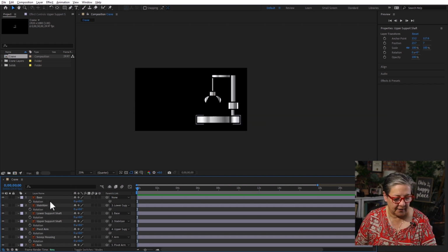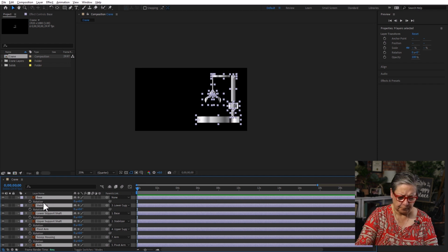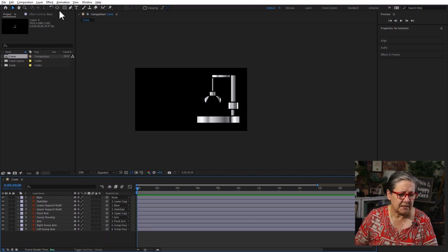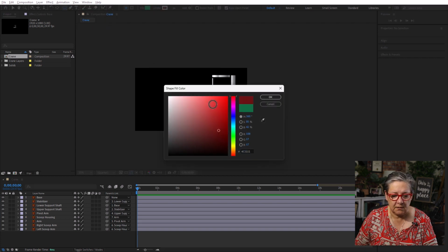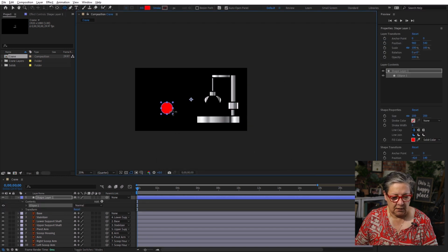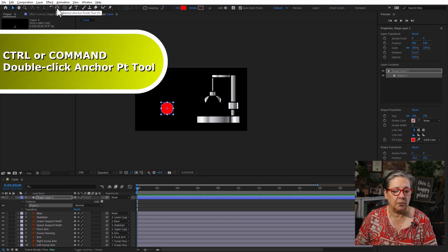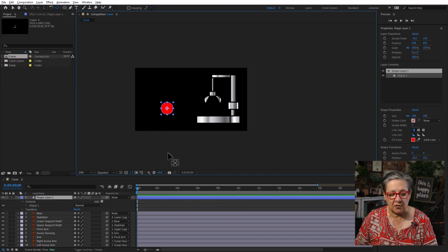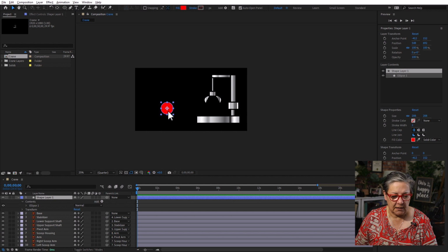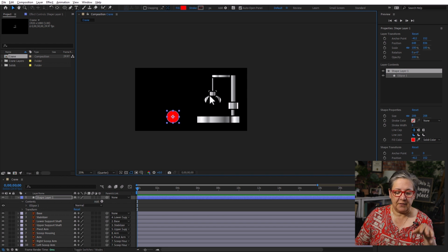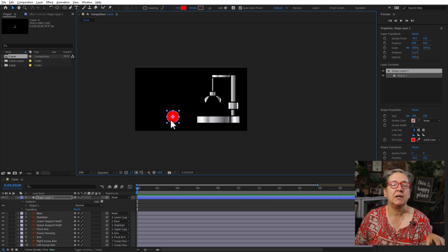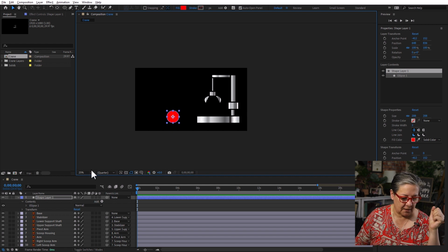Now I want to have another layer. I'm going to collapse these guys. Say ball. All right, so I think I'm going to make it red because why not? And I'm going to just draw it like that. And now with the selection tool, I'm going to press and hold Control and double click on the pan behind to just center the anchor point of that ball. And now I'm just going to put it kind of on the same plane as the crane. The idea is to have the crane pick the ball up. All right, so here we go.